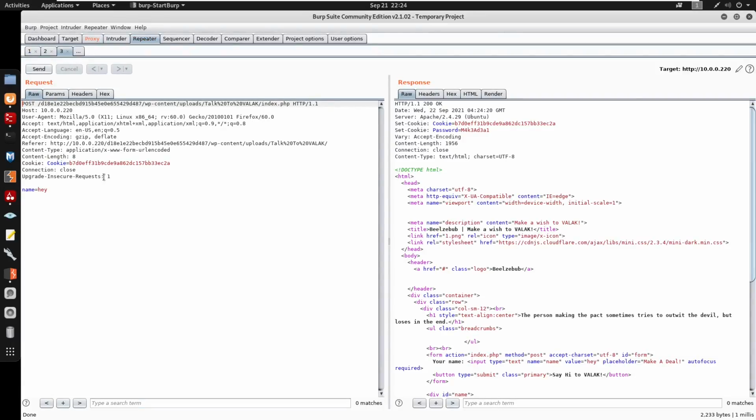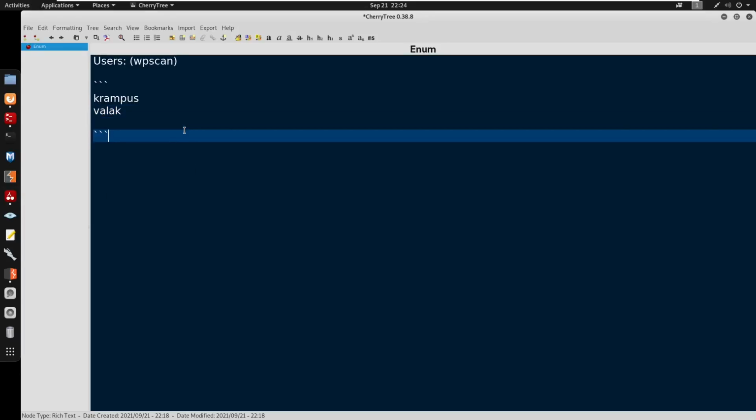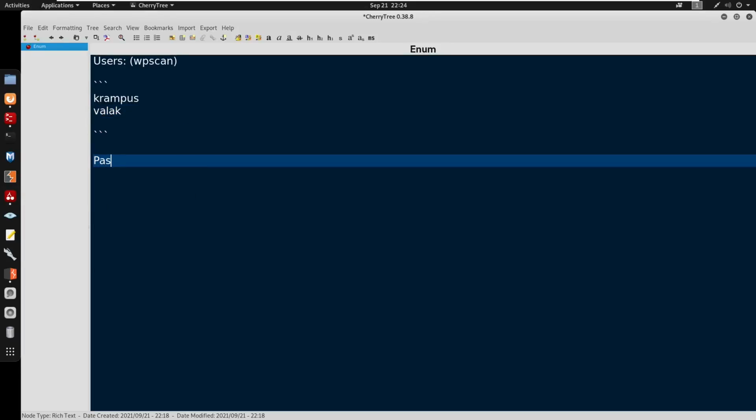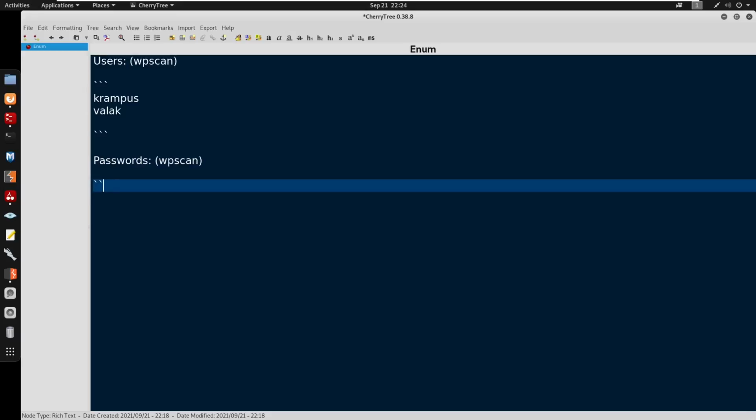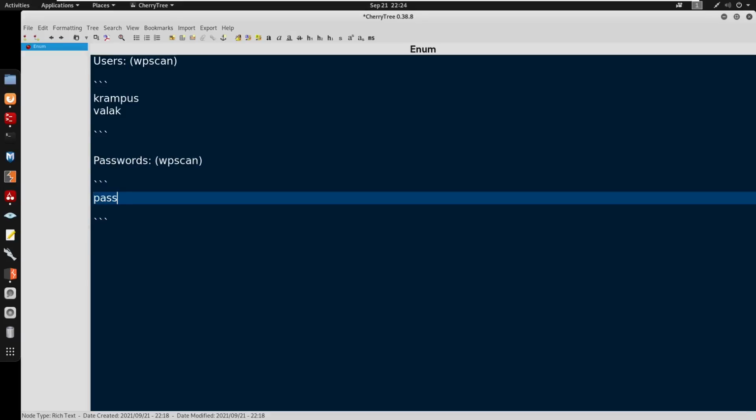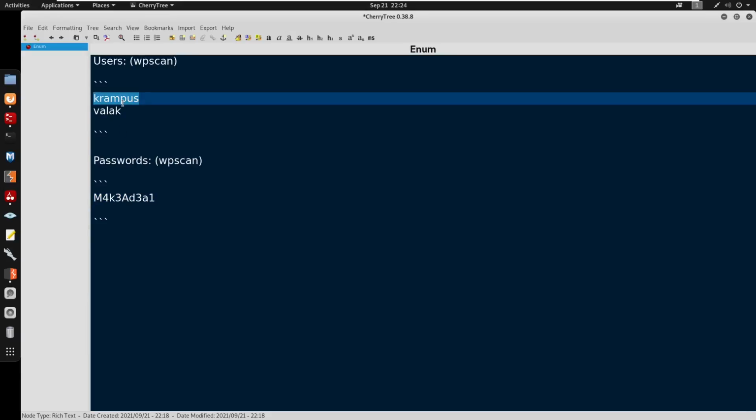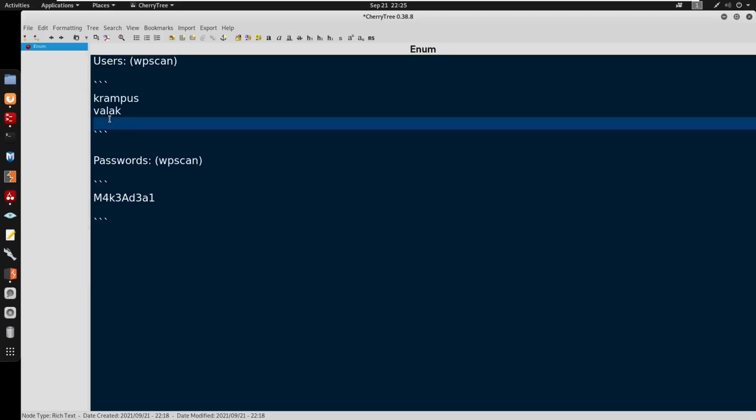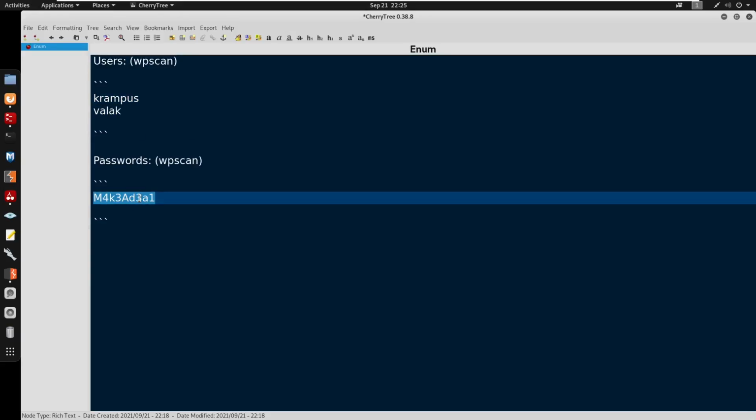Looking at this, you do see that we get a cookie and also a Set-Cookie, and also a password, right? We do get a password and also a cookie. For this password, we can probably use it for SSH with the users that we found in enum. So I'm going to go to my notes and write down wpscan. I'll put the password in quotations. So we have a password and also these two users. I'm going to be using SSH for Krampus and also Valak. If this password does not work for SSH, I'm just going to use wpscan.